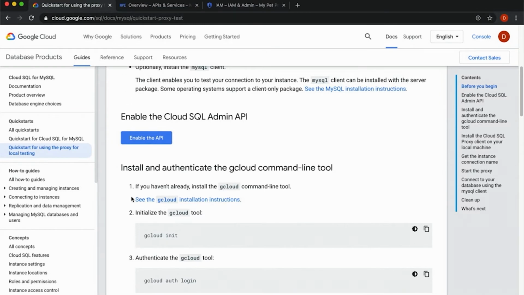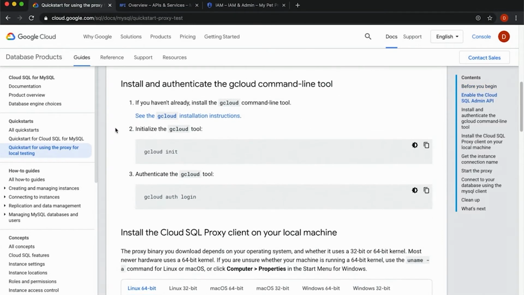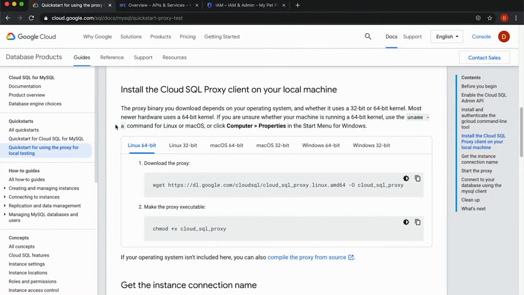If you have not installed or set up gcloud yet, you can follow the instructions over here. In our case, since we've already set up gcloud, we just need to verify that we are logged in with our Google account in gcloud. Now let's download the appropriate binary for Cloud SQL Proxy Client.